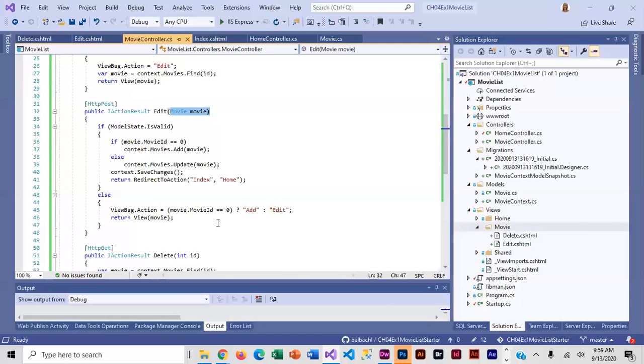If there is an error, okay, then we are first determining, well, were they trying to add or were they trying to edit? Okay, and we're sending that action along to the view. And we're also sending all of the data that they entered. Okay, so that's what's going on when you post an edit.